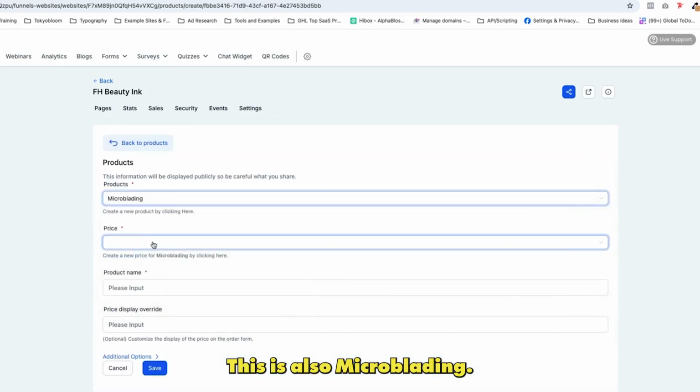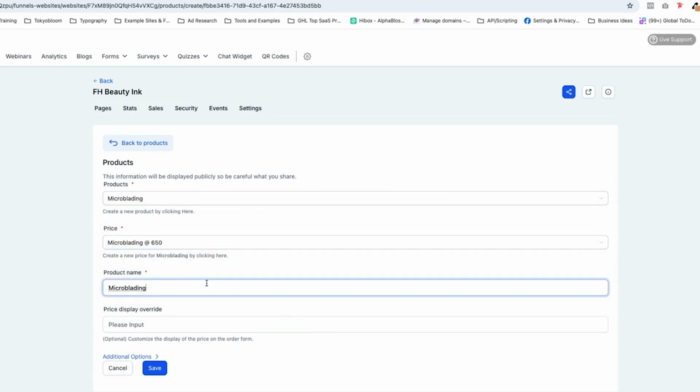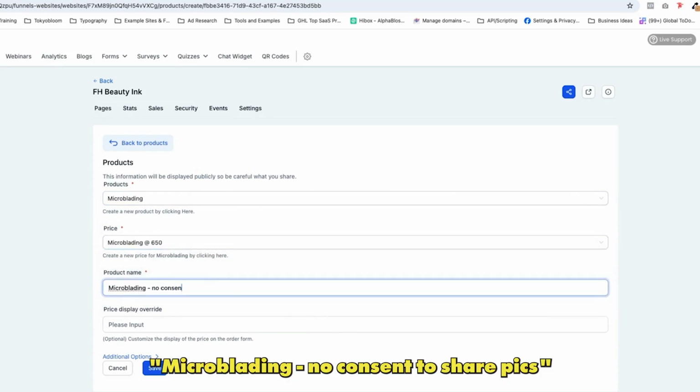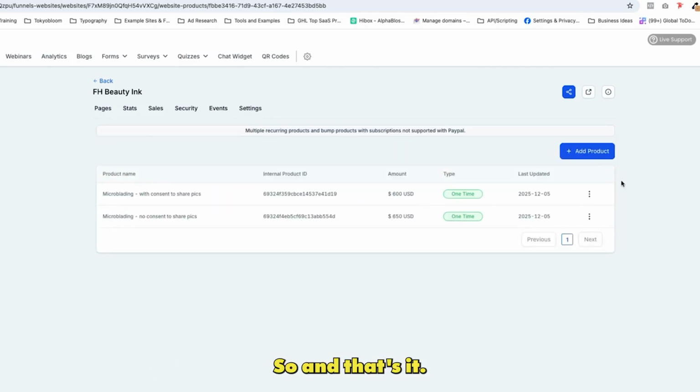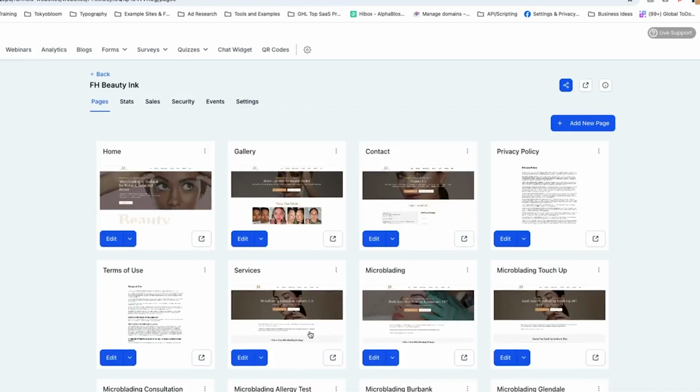This is also microblading, and this is going to be $650. No consent to share pics. So normally they have a discount if they are allowed to share pictures and things on social media. In this case, we're going to use the gift card for both of these. And that's it. So now we can go back to our pages.